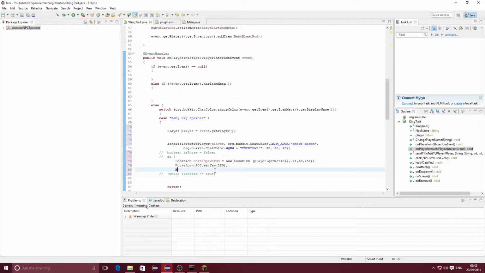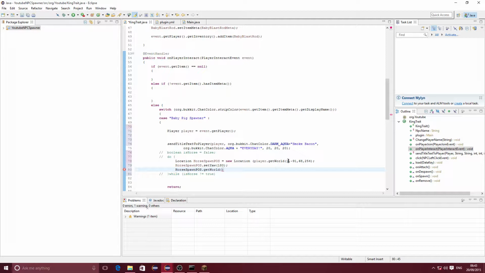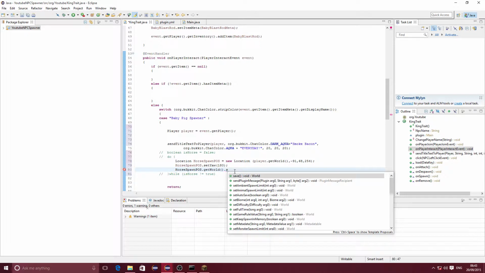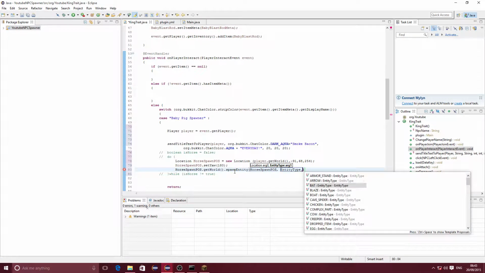So we got the position, and we get the current world that we're in, which is just going to get this variable. You can also do player.getWorld, but it's easier to get used to doing it this way. So we got the location, the world this location is, and using this we're going to spawn an entity, the location again, and entity type. So the entity type, I'll show you how many types there are. There is a lot. I think I showed you guys in the last video, but just in case you've missed it, there's a lot of entity types.